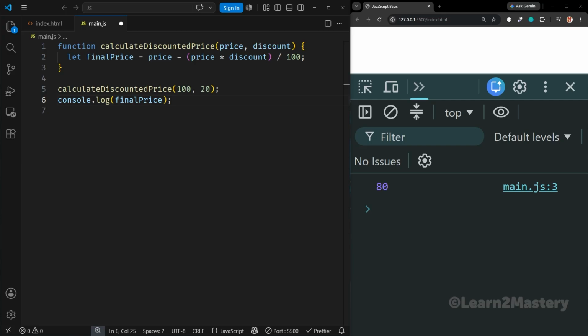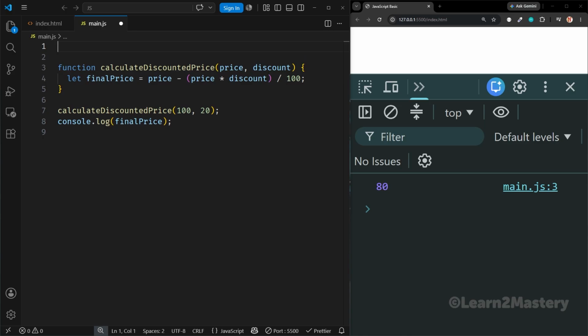For example, in the main program, we might want to show the price along with a currency. So here, let's create a variable called currency and set it to USD. Then we can display the final price together with the currency. To do that, I'm going to use a template string. This gives our program a cleaner and more organized structure.